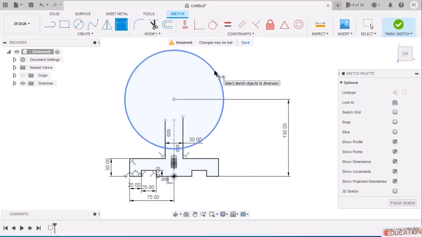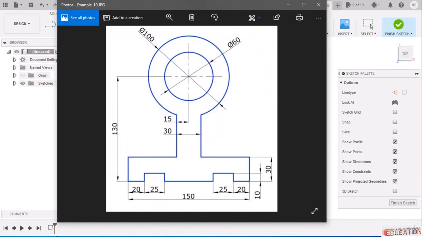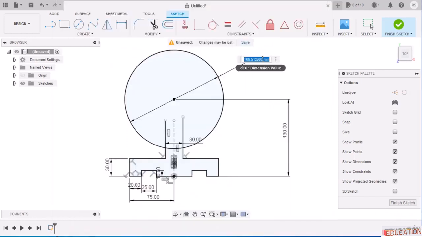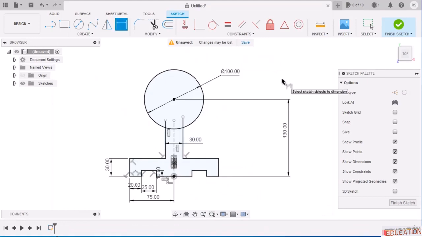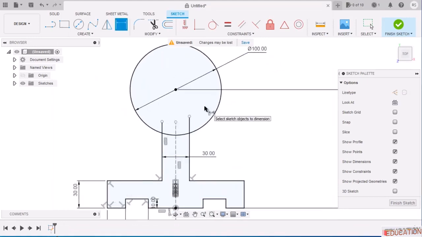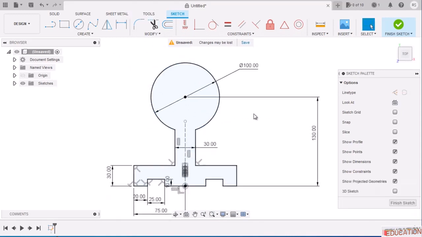Now again, the diameter of this has to be given. To constrain it, this is 100. So let us give this dimension as 100. You can see the sketch is fully constrained. Now we'll take trimming and we'll trim the portions which are not required. Press on the escape key and you can see the outer boundary is ready.